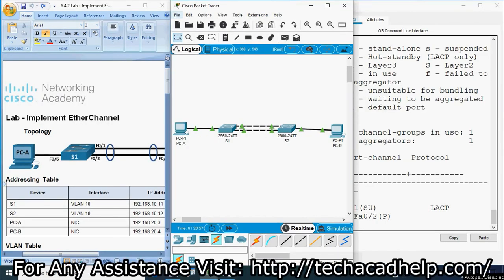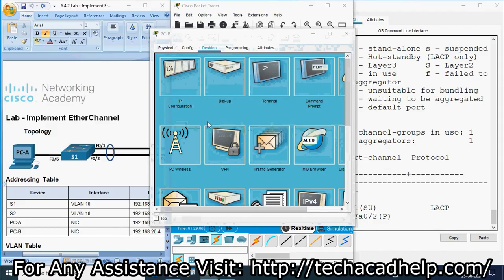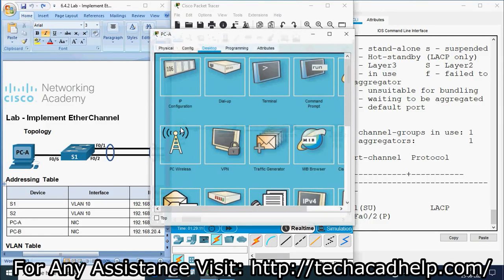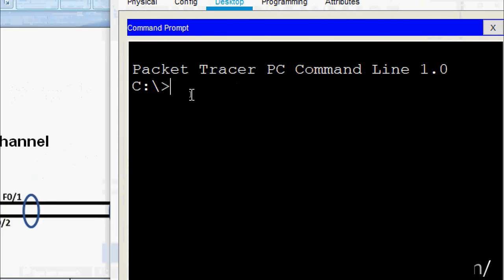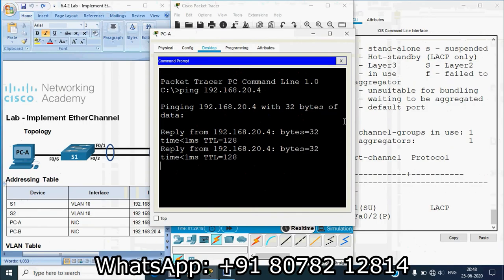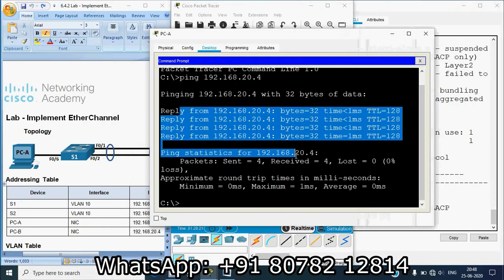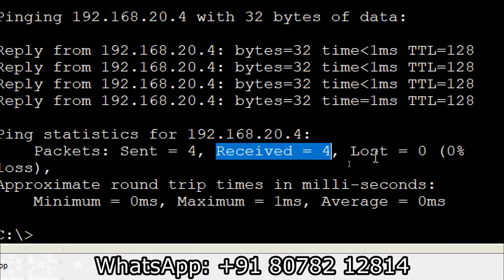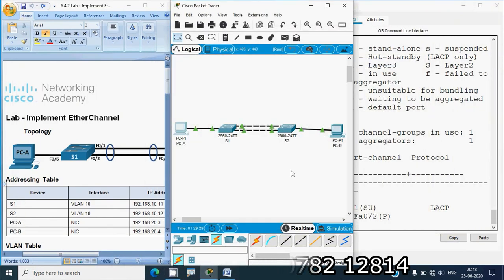Actually, here we did not do any end-to-end connectivity testing, right? So I will just ping from PC-A to PC-B. So we'll get the IP address of PC-B. Just copy that. Then coming to PC-A, we will go to command prompt. Here we will ping to PC-B. Here is the address. And we can see we get the replies. So we can see packets sent 4, received 4, lost 0. Okay, that's all in this lab activity, implement Etherchannel.